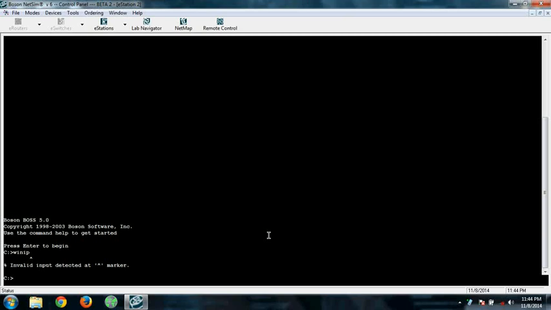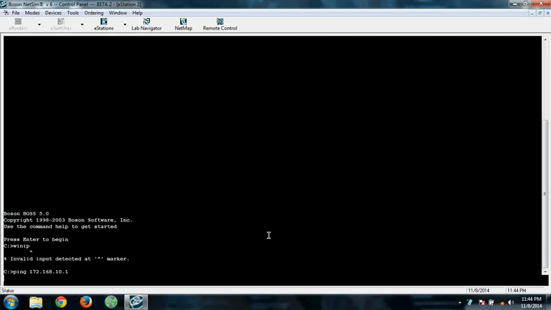So now I have allocated the addresses. Now it's time to check whether both machines can communicate or not. We can use the utility called ping, which is used to check whether the other system on the network is up and running or not. Right now I am in PC number 2, and I'm going to ping PC number 1, 172.168.10.1. This is the IP address of PC number 1, and I'm going to press enter.